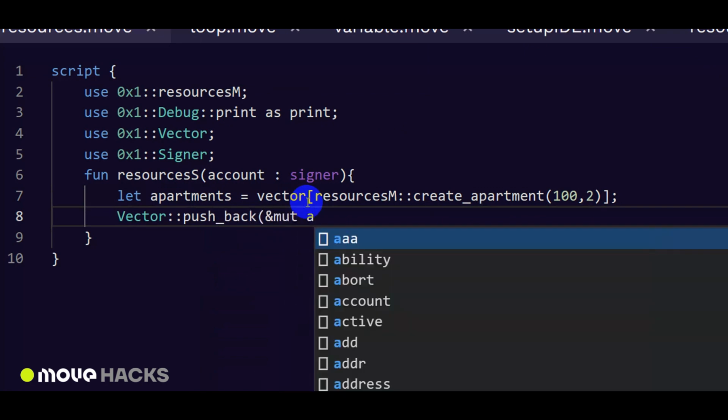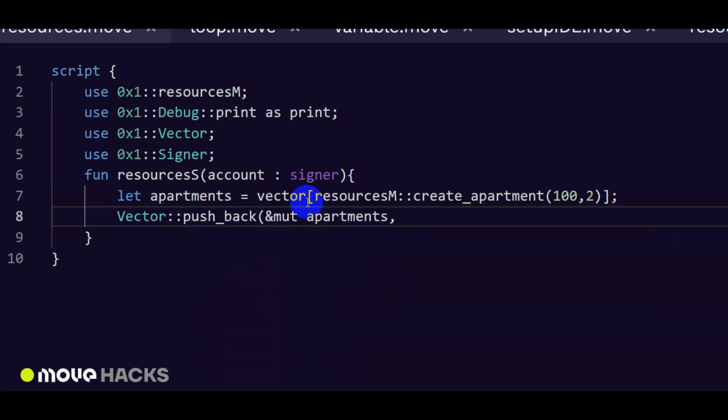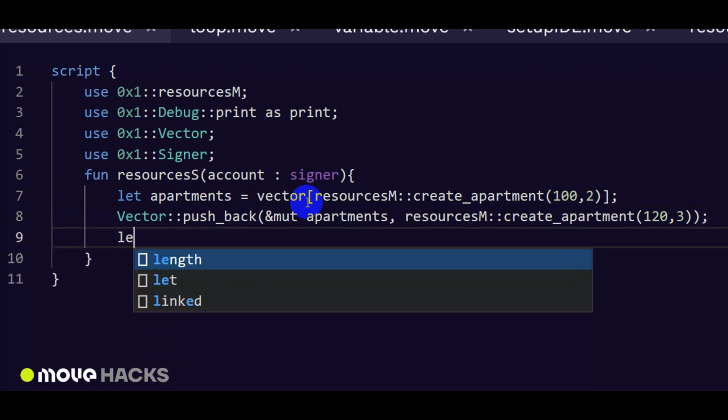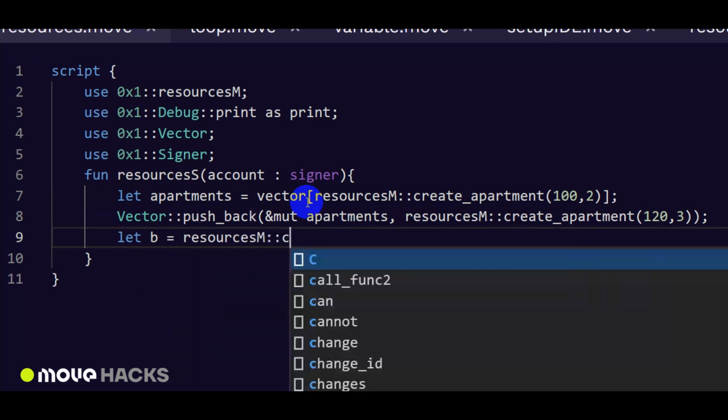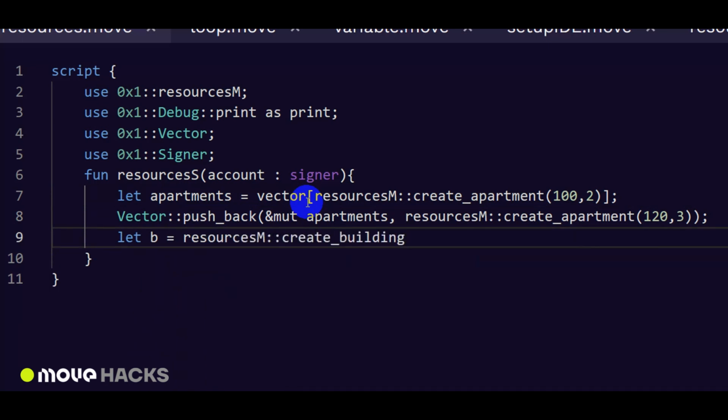Pay attention that it's a mutable reference here to the vector. Okay, and now we'll build a building with the vector and some other parameters. So that will be resources create_building with apartments and some other parameters. Okay, cool.